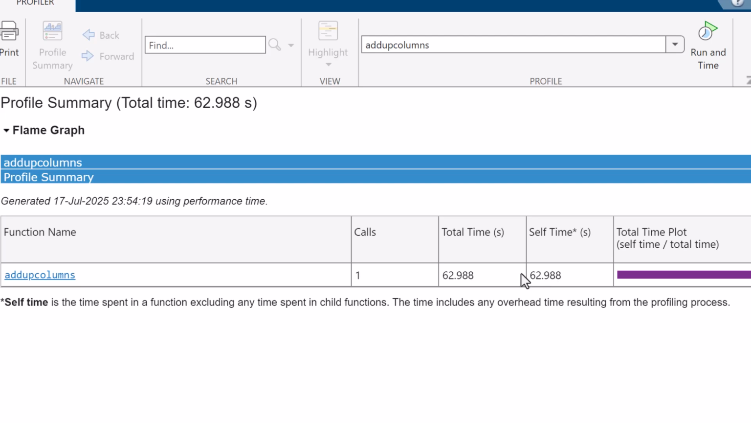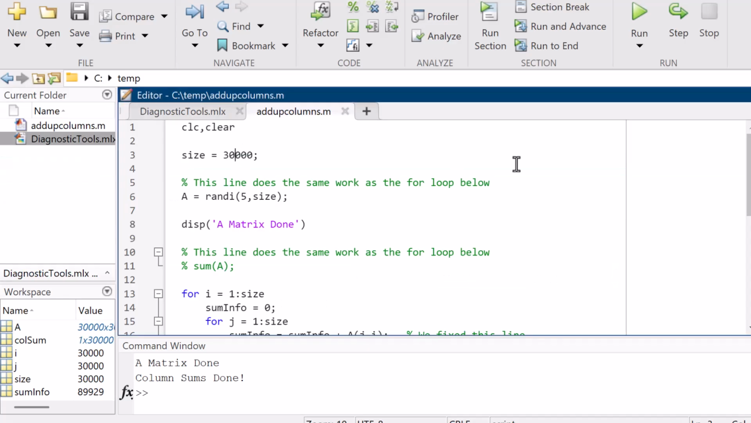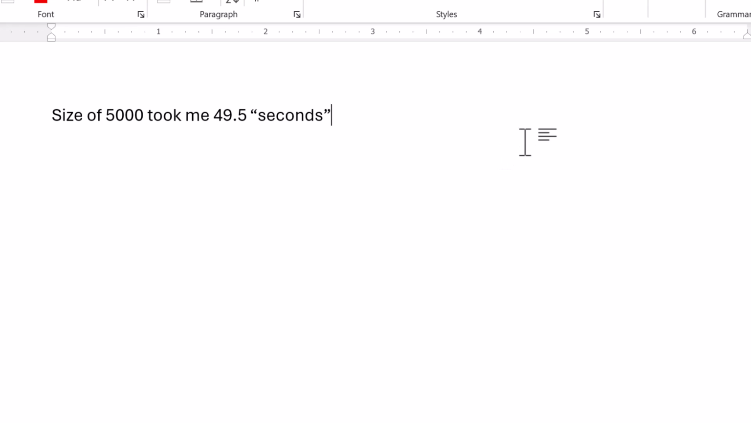Okay, so that took about 63 seconds, but remember, how many columns did I do on this one? This was 30,000 columns. So with the new randi function, 30,000 columns, or 30,000 size, took me about 62 seconds.